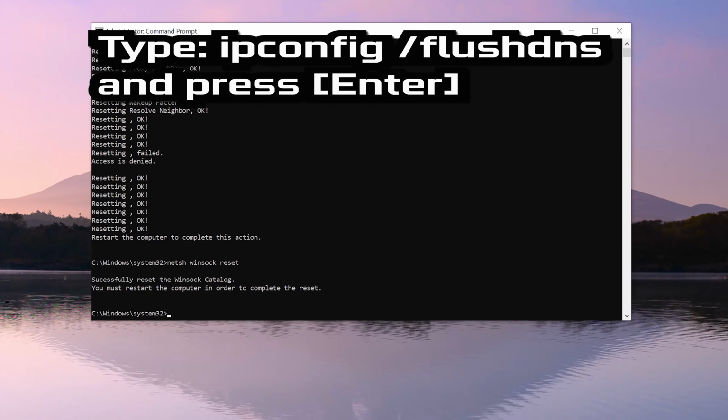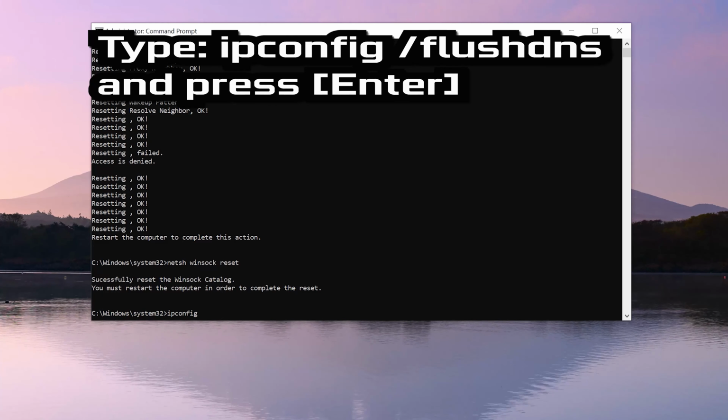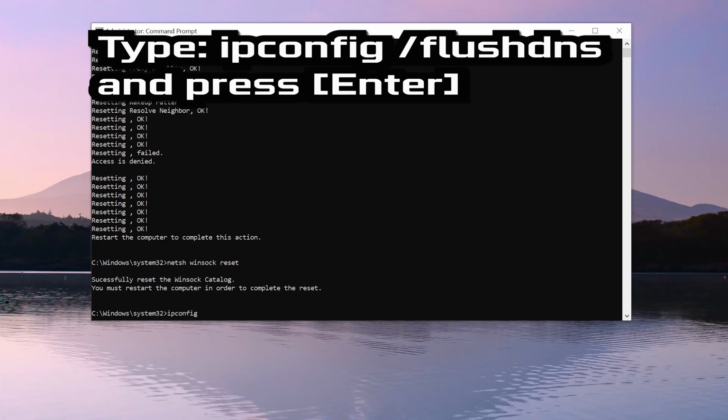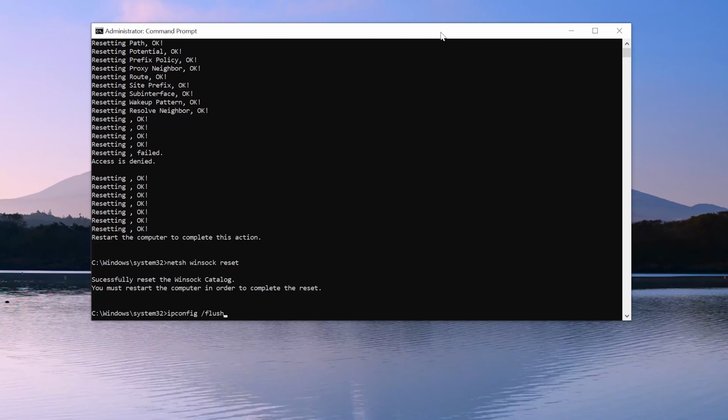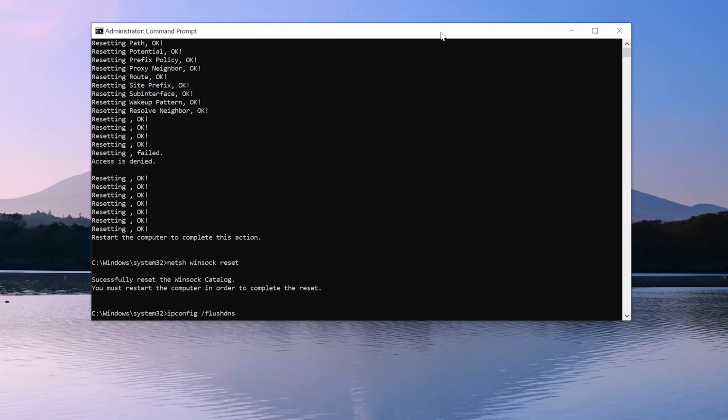Type ipconfig /flushdns and press Enter. Type exit and press Enter. Restart and your problem should be fixed.